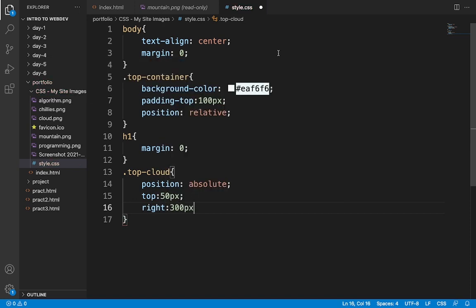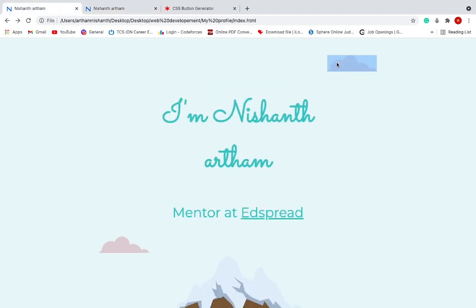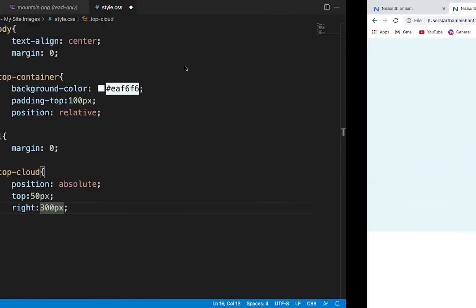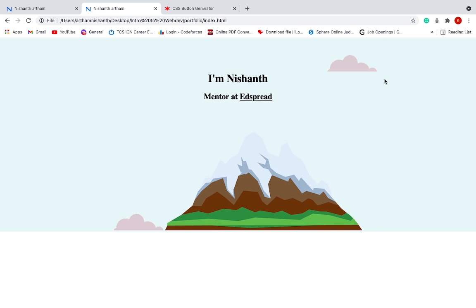I'm entering these values because I've actually tried many times. I gave this as 150, then 200. I've used inspect and saw everything, and I ran this cloud many times, and I got a value of 300 pixels. Now save this and run. You can even use 350 or 400, then it will get even closer to the text.